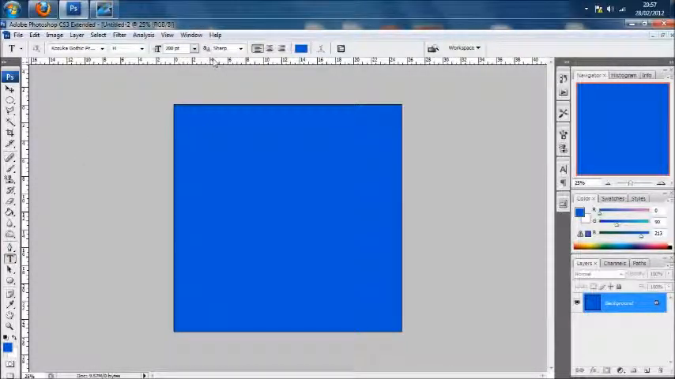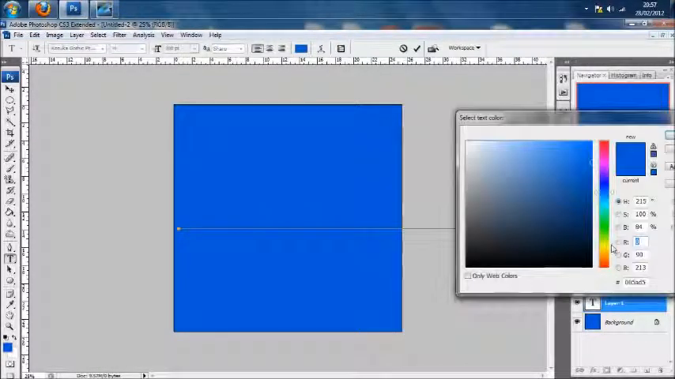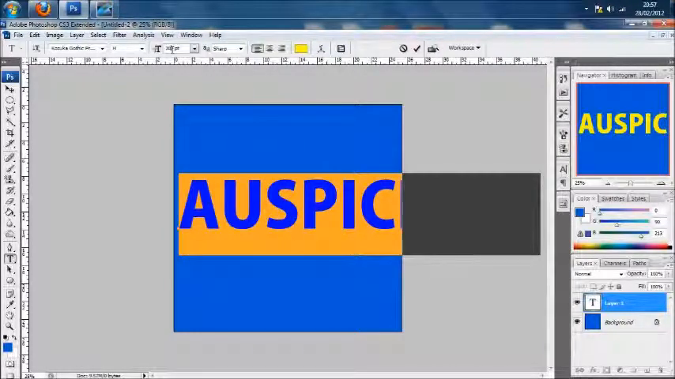The next thing we're going to do is get up our text tool, and at 200 you can use whatever font you want to use, by clicking up here. We're going to put in some text here, so I'm going to put in "auspicious", and obviously that's too big and not the right colour. So the first thing I'm going to do is change it to yellow. Hold on, that's too yellow. That's the yellow I want.